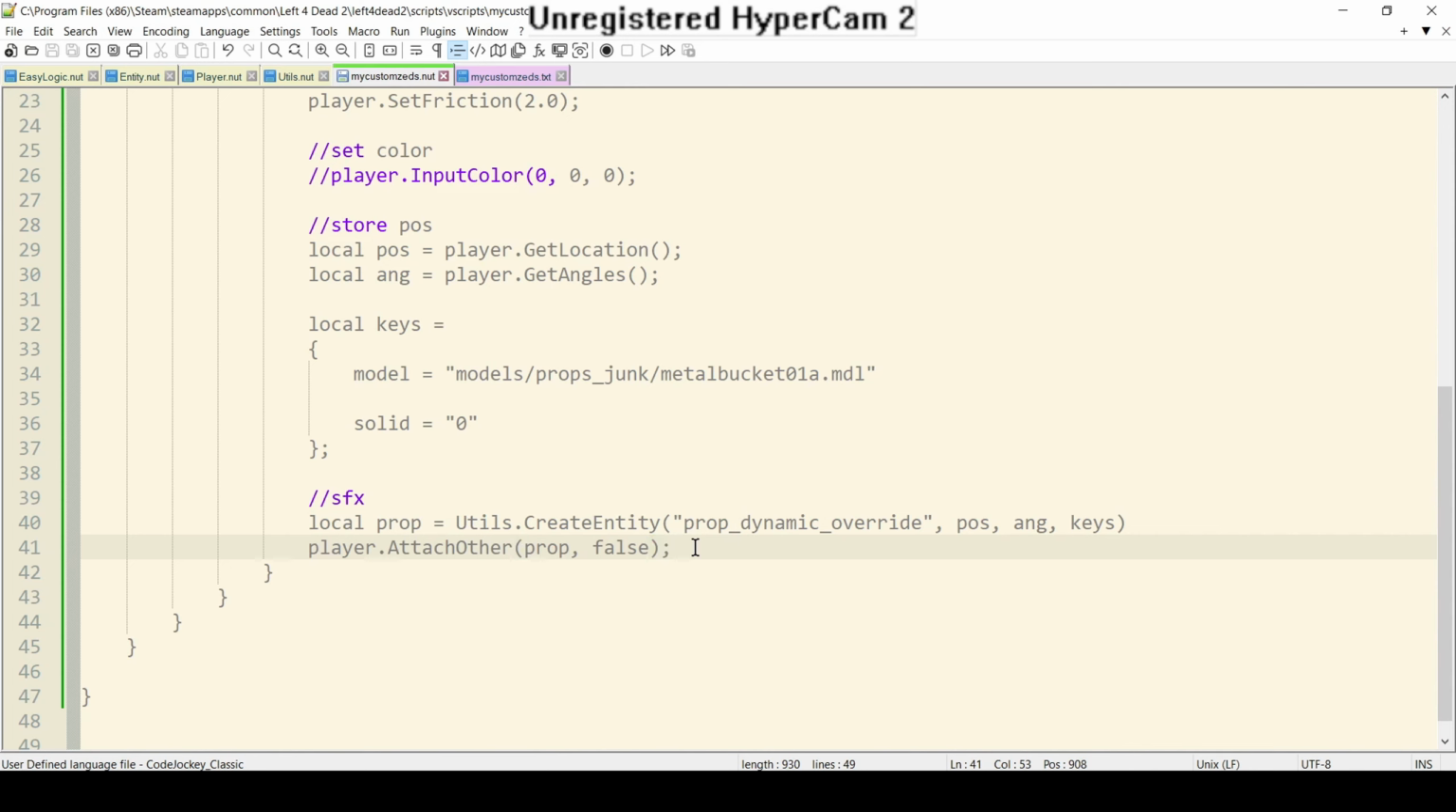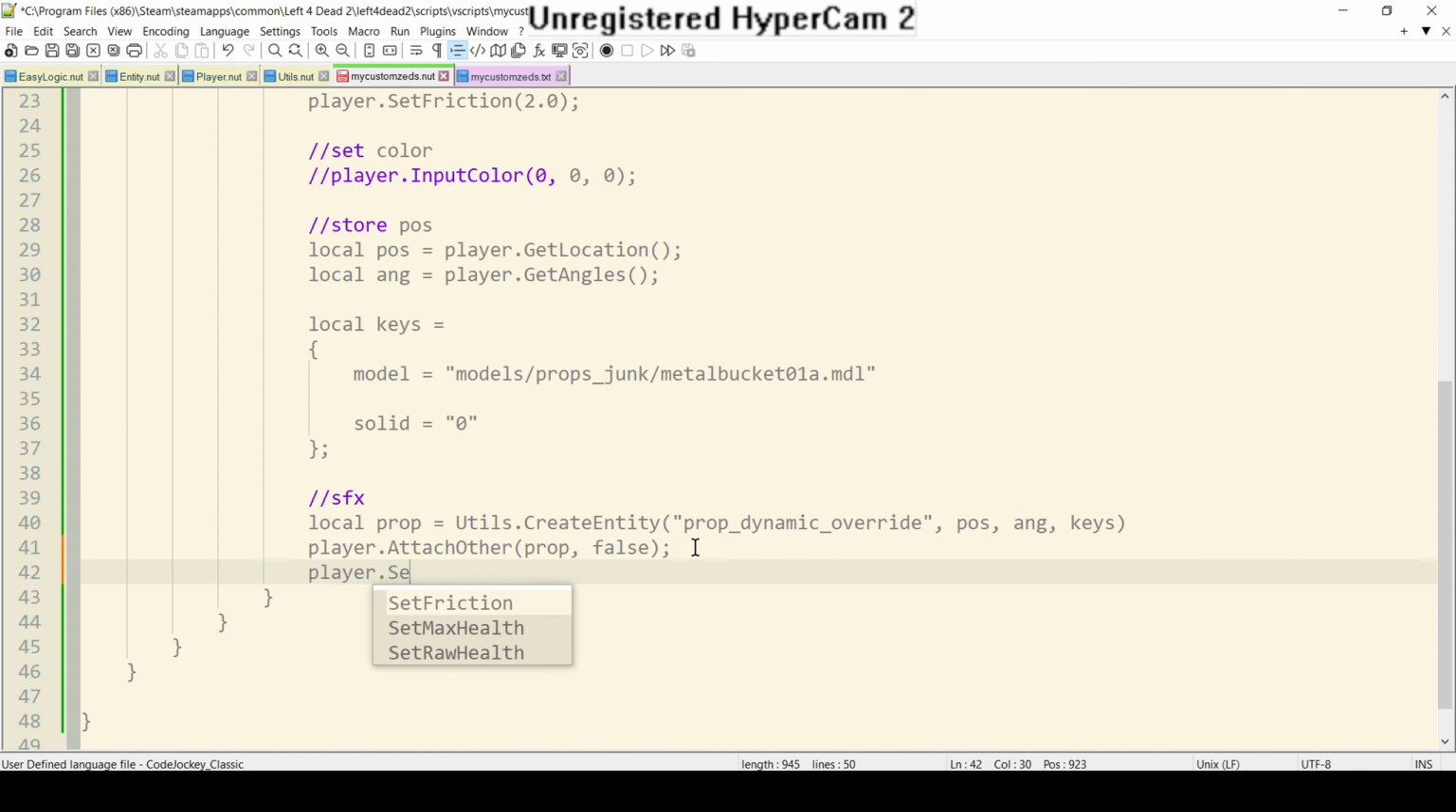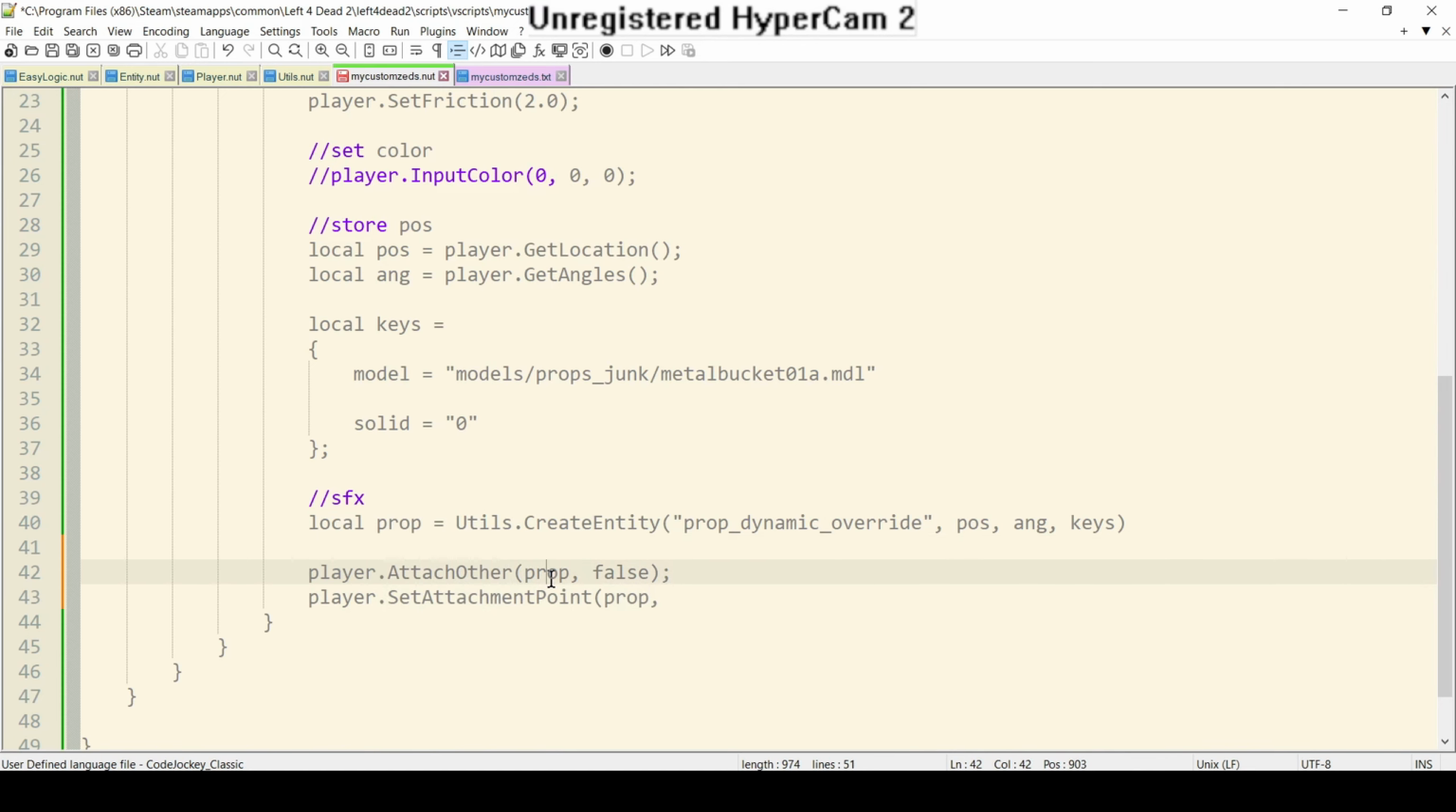Anyway. Then we're going to say player.set attachment point. Now this is crucial. You got to say what prop, what are you attaching? Well, we're attaching the prop. Remember this and this are just the name of this. We're attaching a prop. Here's where it gets a little tricky. This is where you're attaching it. What bone you're attaching it to.